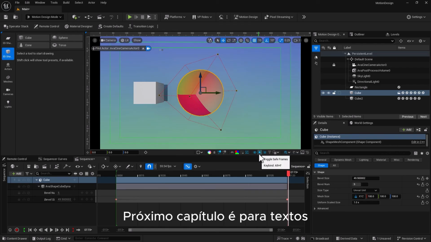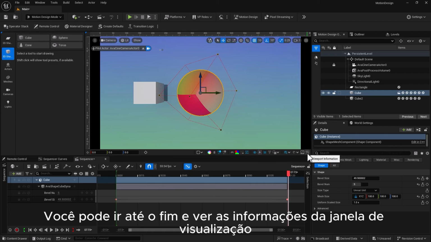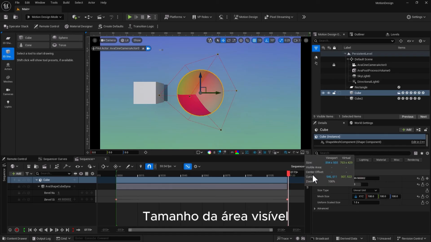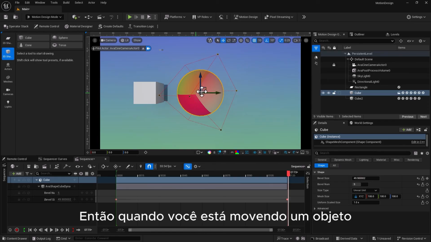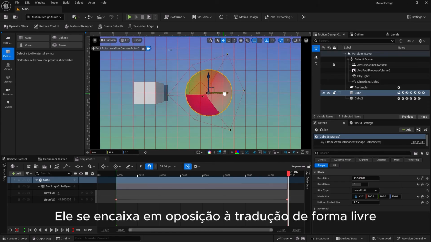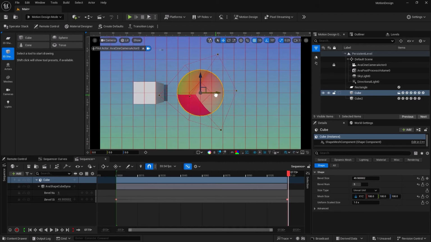Next chapter is for texts, something that is very useful. You can go all the way in and see viewport information, size, visible area, cursor, how much zoom you're using, and you can use snapping. So when you're moving an object, it snaps as opposed to freeform translation.